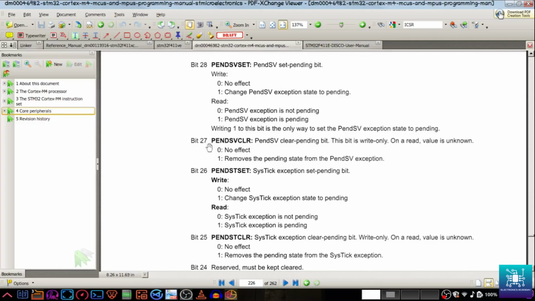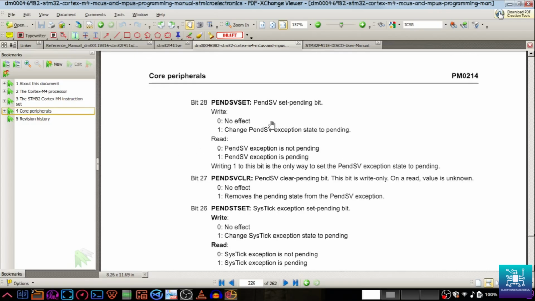Bit 27 is PendSVClear. That is PendSV. So I'm sure you're getting to see a pattern now. You have a clear and you have a set bit field following it immediately for that particular interrupt. So PendSV, again, is the clear pending bit, which removes the pending state of the PendSV exception, and then you have the PendSV set pending bit. Again, it sets the state to pending, and of course you can read from this register, but you should not read from this register. Whatever value you get is not the actual value that you have written in.